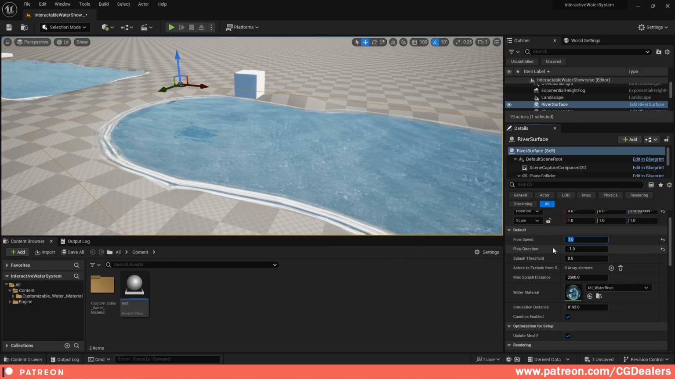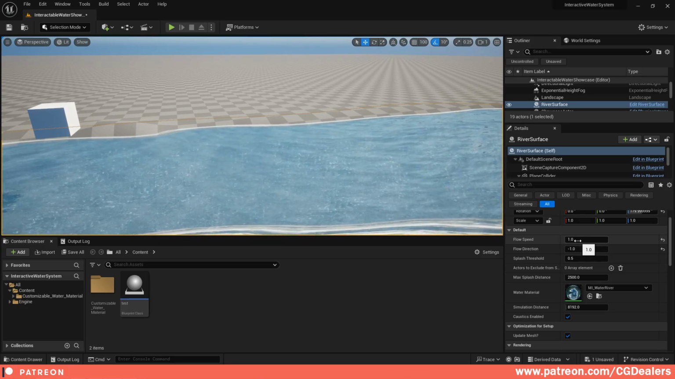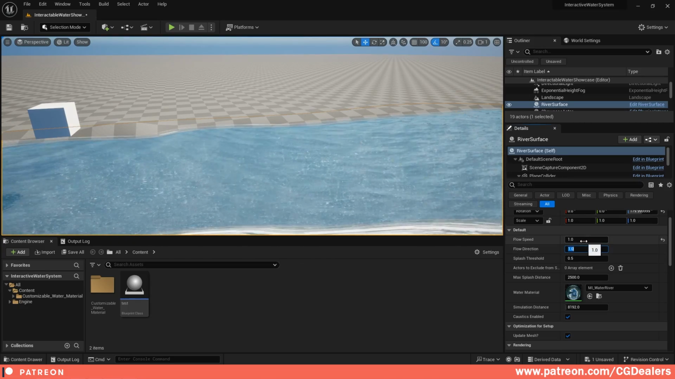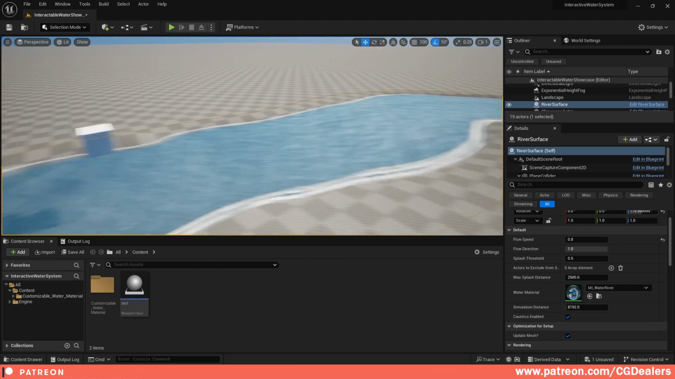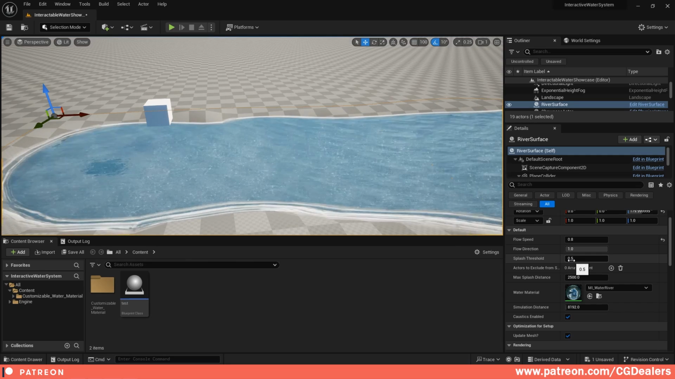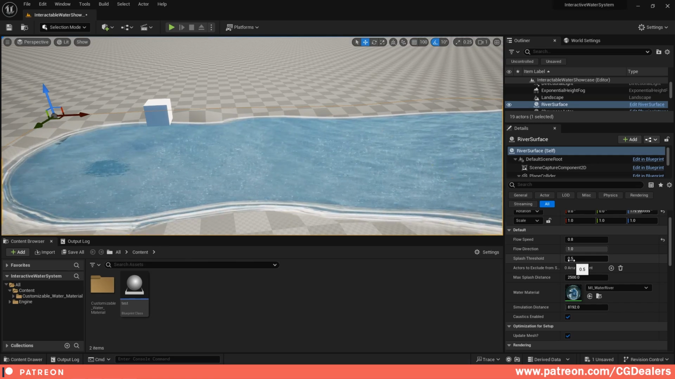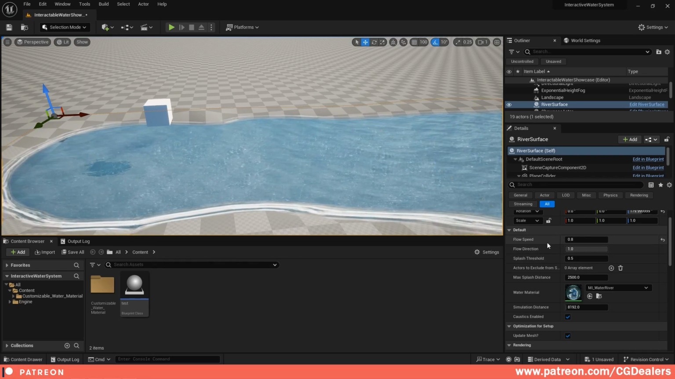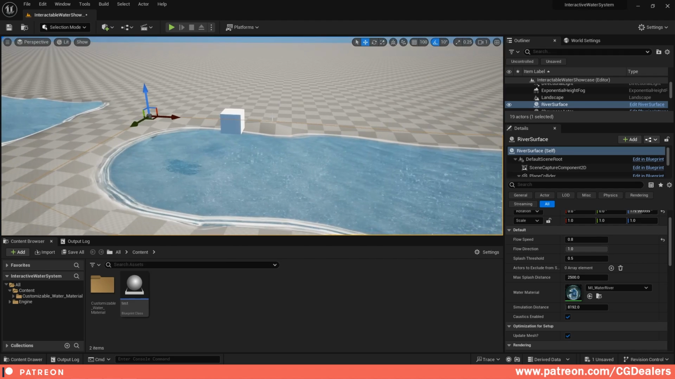So from the flow direction you can control the direction of the speed, from the flow speed you can control the speed of the river itself. And let me put 0.8 so it can be a little bit subtle. The next thing is the splash threshold. This means at what point splashes will be generated around objects. So if the flow speed is above 0.5, splashes will be generated onto this object.